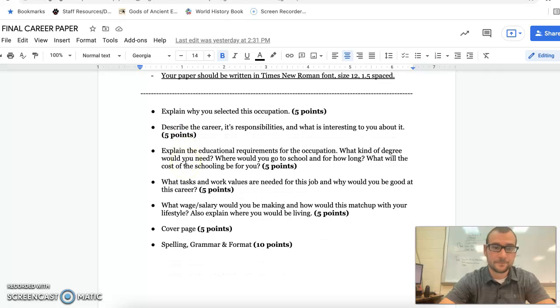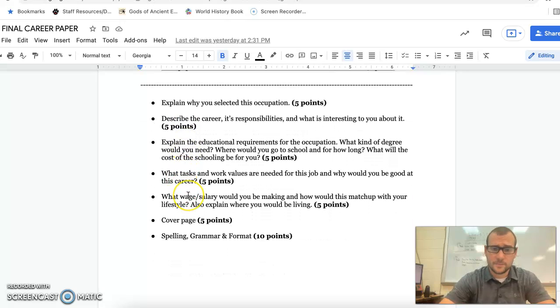Again, 5 points. The next one says, explain the educational requirements for this occupation, what kind of degree you would need, where you would go to school and for how long, and what the cost of the schooling would be for you. This is probably one of the longest paragraphs you'll have to write, just because there are more parts to the question.